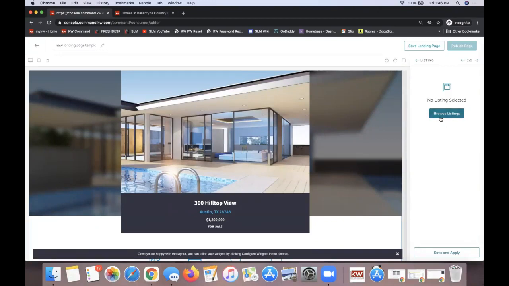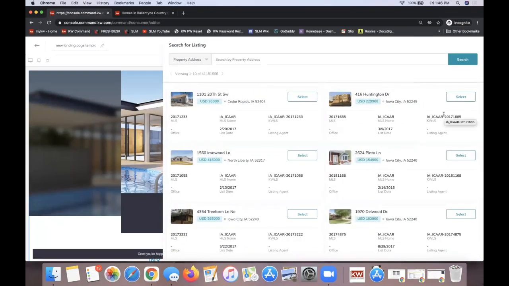All right, so we can now pull our listing in from the KWLS 2.0. Where it says Browse Listings on the right-hand side, Browse Listings, that will search all listings in the KWLS 2.0. And we're going to talk more about how listings get into your Command account. But as long as your listing is live in the MLS, within 24 hours, if not sooner, it should be in your Command account to be able to create a landing page like this from.